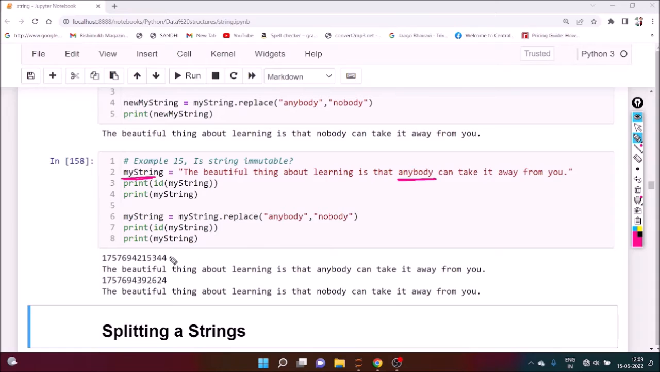The ID is what? This is our ID, 344. We can display the content, and we use myString is equal to myString dot replace. So we just replace anybody with nobody, and if you display the ID as string, the output is 624 and this string. So now it is not anybody, now it is nobody. And if you see the ID, both are different. That means this myString and this myString both are different.